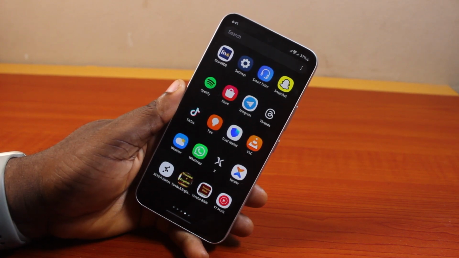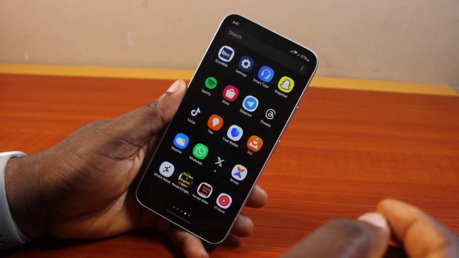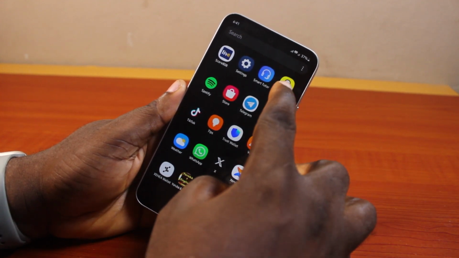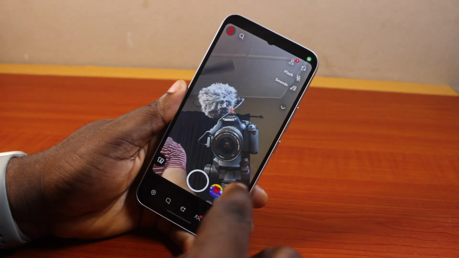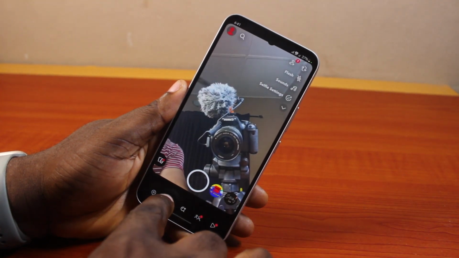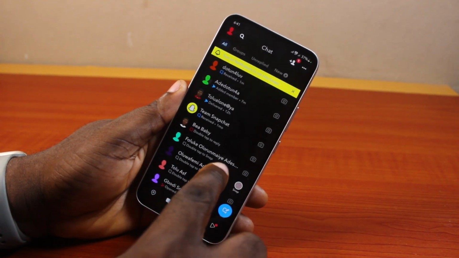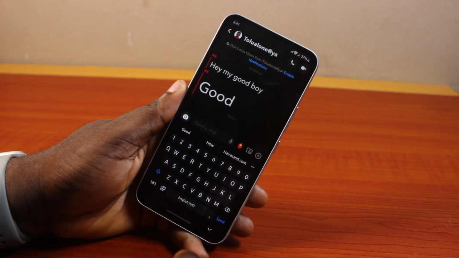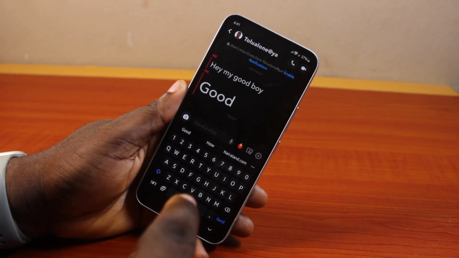Now to change text size on Snapchat, all you need to do is go ahead and open the Snapchat app on your phone. Then once you open the Snapchat app, click on the chat icon on the navigation to open your chat. Then select the friend you want to chat with. Once you've started it, go ahead and type in your message.